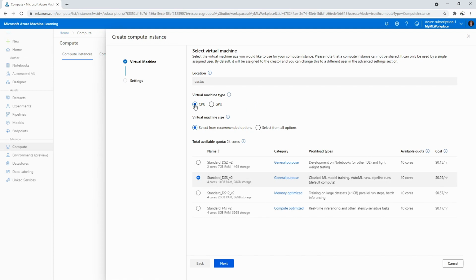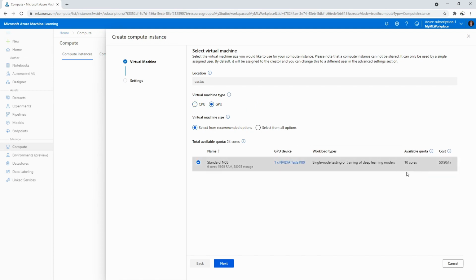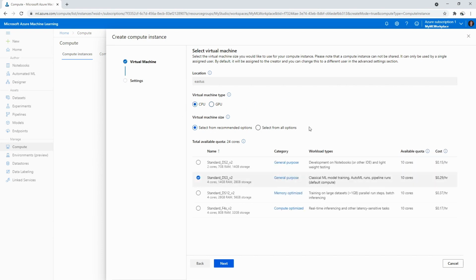You'll notice we have the option between CPU and GPU. GPU is much more expensive, so it's like 90 cents per hour. For a notebook, we do not need anything super powerful. Notice it'll say here, development on notebooks, IDEs, lightweight testing. Here it says classical ML model training, auto ML pipelines, etc.